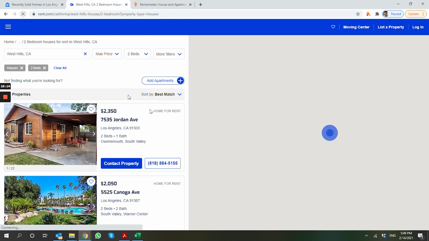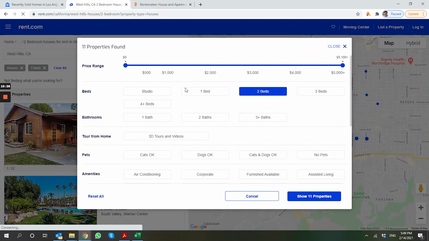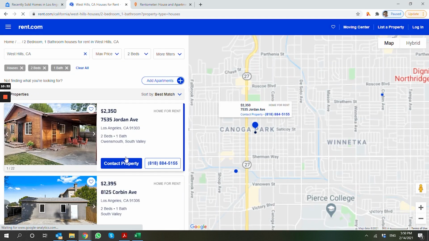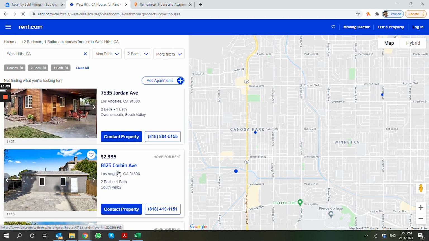Let's refresh it. There we go. Okay. So we'll click on 1 bathroom, and we're going to do show properties. It's going to show you 3 properties in those criteria. They're renting for $23.50, $23.95, $26.00.